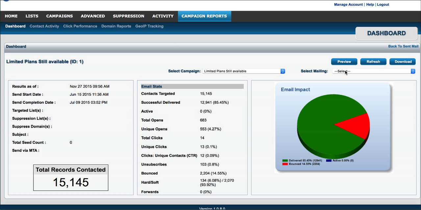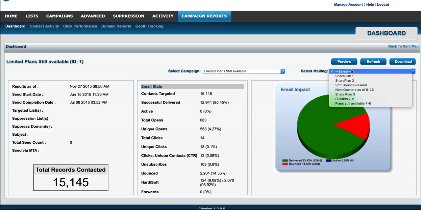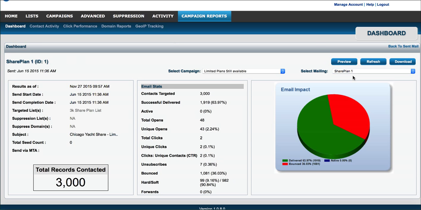If I come over here to my Select Mailing dropdown, again, right now I've got nothing selected, so I've got my aggregated look at this limited plan still available campaign. Now when I select this mailing dropdown, I can see each individual mail blast that makes up this campaign. And so if I want to drill down to one of those specifically, I can do that. You can see here's the first one. They called this mailing Share Plan 1, and it was sent to 3,000 people, and you've got your respective data. So that's why we do this. It's a really easy way for our users to get that aggregated look and really get a dynamic view into their data.